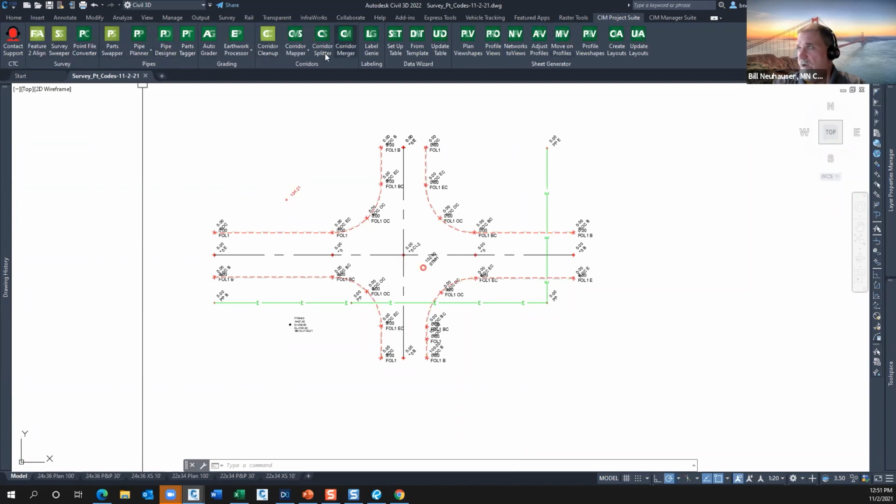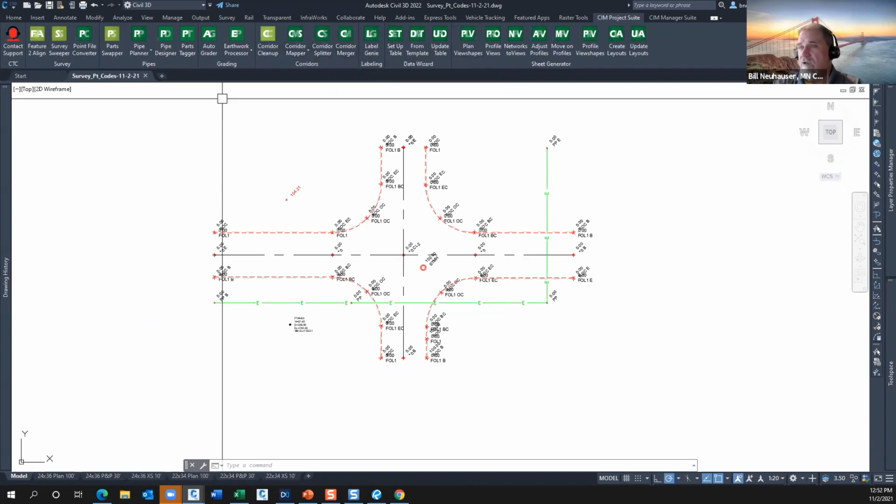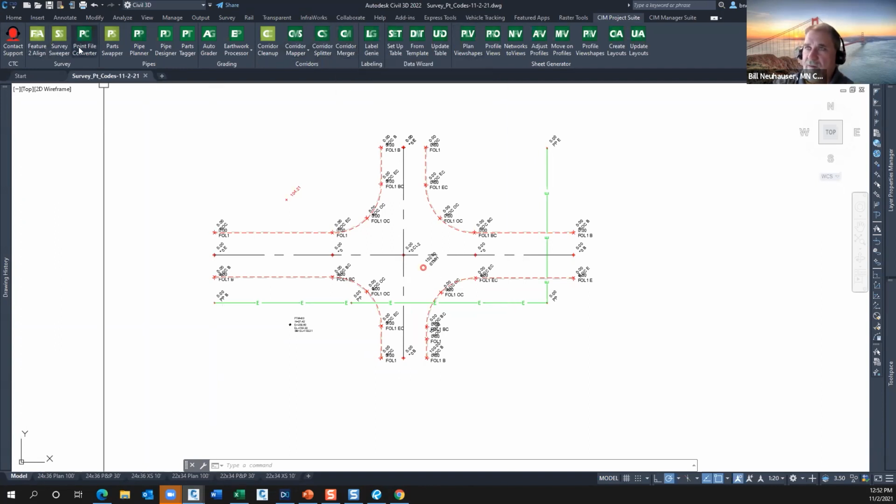Now, if you want a demo on all these, please email us and we can set something up for your company, and we can give a real good demo on all these. There's a lot of stuff and a lot of really cool commands. Piping and the grading ones are just really good. The corridor ones, there's stuff in here that you can't even think about doing in Civil 3D: splitting up corridors, merging corridors, etc. But we do have some point stuff in here. This point file converter.